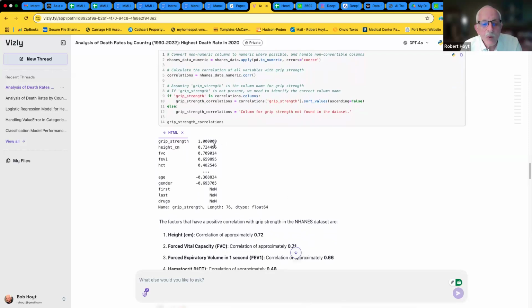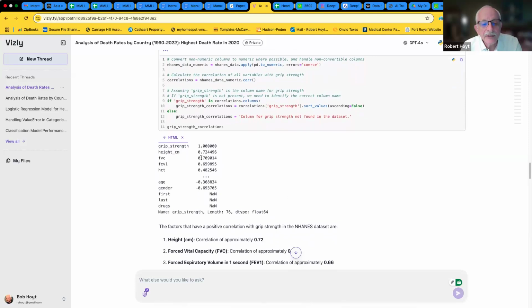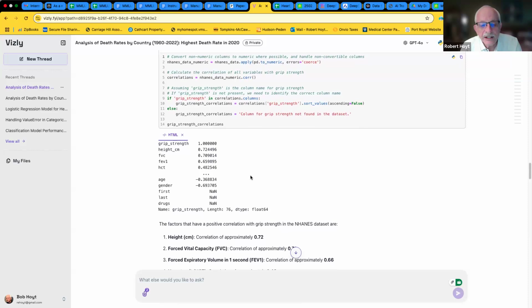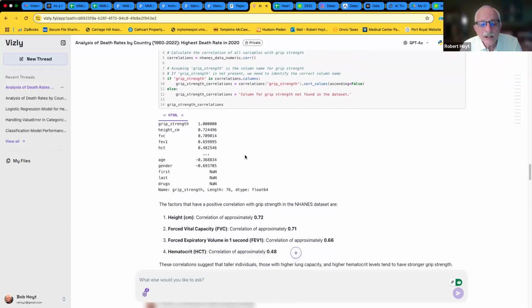So looking at number one is height, and actually age and gender are minus, but they're very positive. You see, it's very strongly negative for females. But here, again, it correlates with forced vital capacity, FEV1, hematocrit, which is interesting. And the point, this is why I really find this data set interesting.